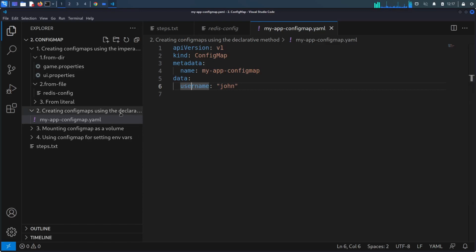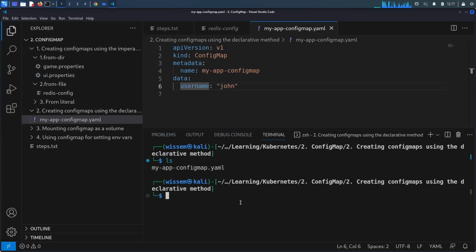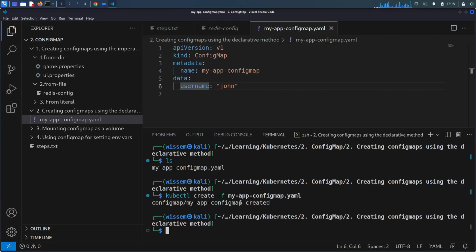So now let's use this YAML file to create a config map. For that we will use kubectl create -f, and then we give it the name of the YAML file. Here the YAML file is called my app config map .yaml. So let's press enter. Here it tells us that the config map is successfully created.